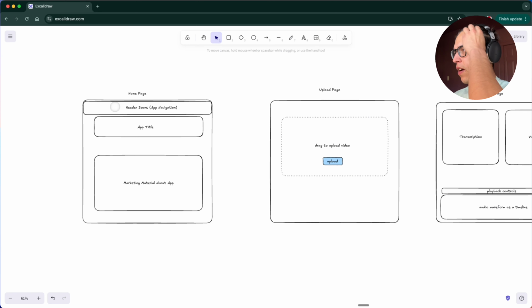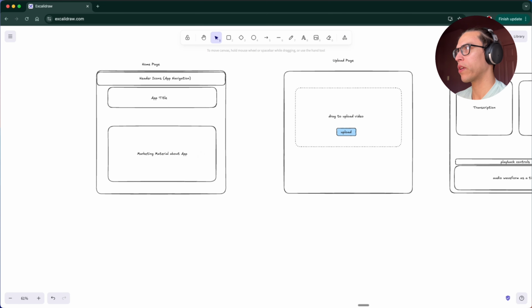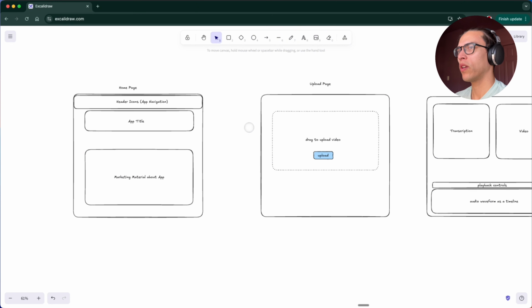So on this header you'll have a home button, you'll have the upload icon that you can click on to navigate you to this page. This main page, the home page, is going to just describe what our application does so that when you're landing on the website you can get an understanding.